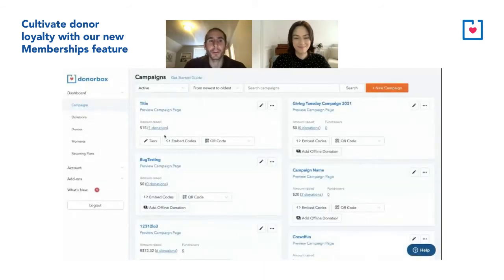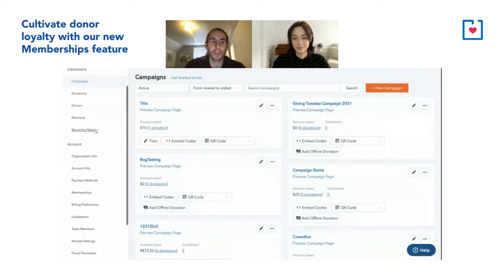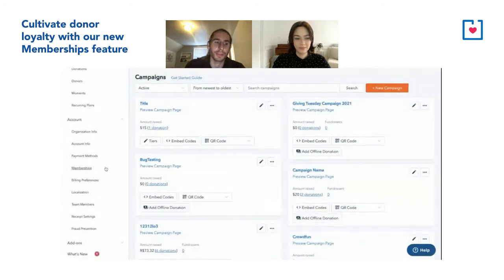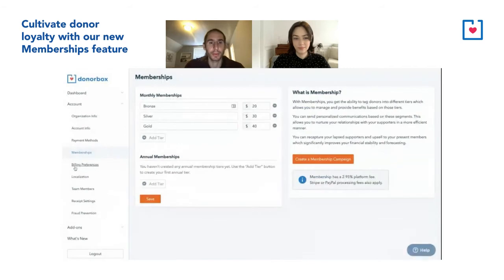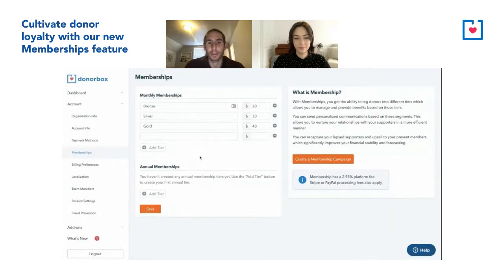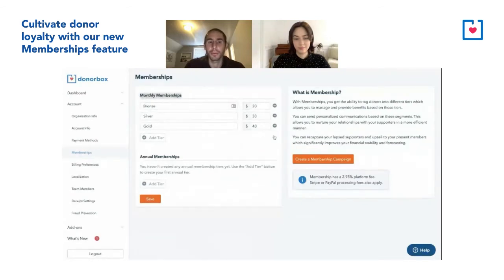All right. So first things first, when you want to get to your memberships, we're going to go under account, and under payment methods, you can see it right here, memberships. Now, initially, this is going to be blank, but you can add tiers here. So this is for monthly, and below, you can also have annual. So let's just fill in annual.